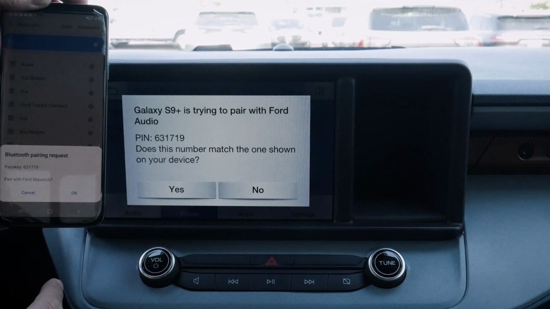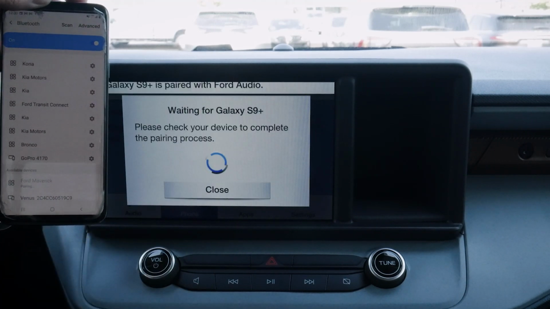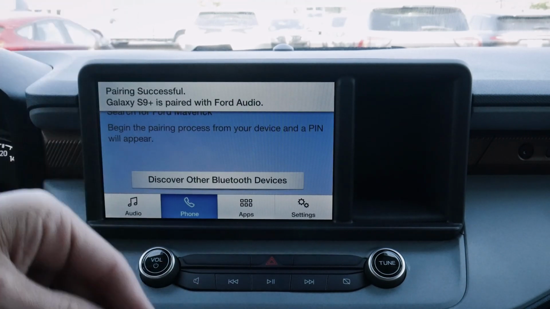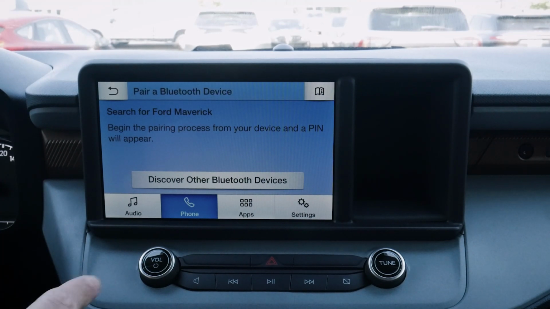Confirm that the pin displayed on Ford Audio matches the pin displayed. For your safety, please stay alert to changing road conditions while your vehicle is in motion.